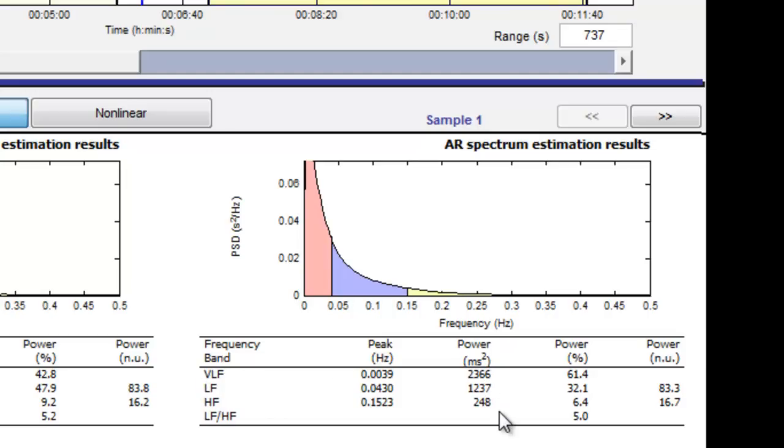The problem is that if someone's heart rate is resting at a different level, these powers will be different. So what the software has done is normalize it to 100%. So we can see the ratio between each one so that we can compare it not only between subjects but between groups of people, and we can compare it within a subject. As we can see here, the high frequency takes up 6.4% of the wave power. Low frequency takes up 32.1%. And the very low frequency, well, we decided to ignore that for now.